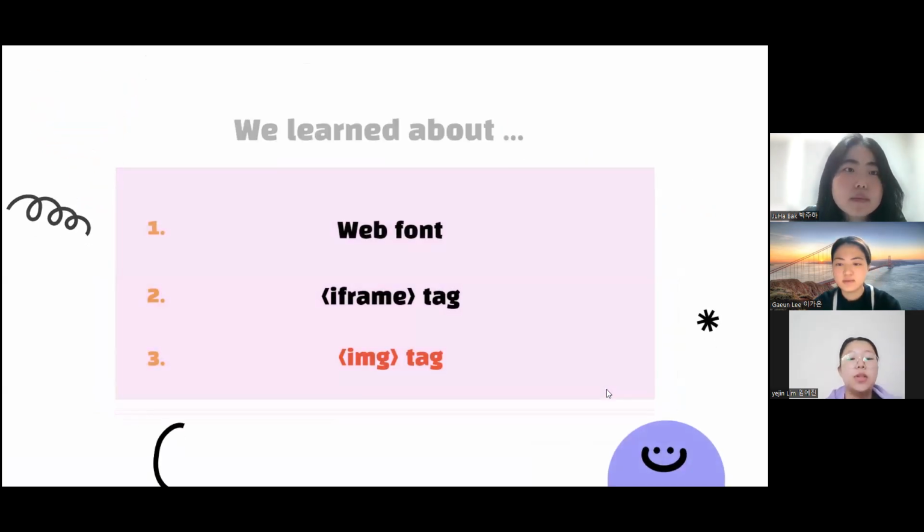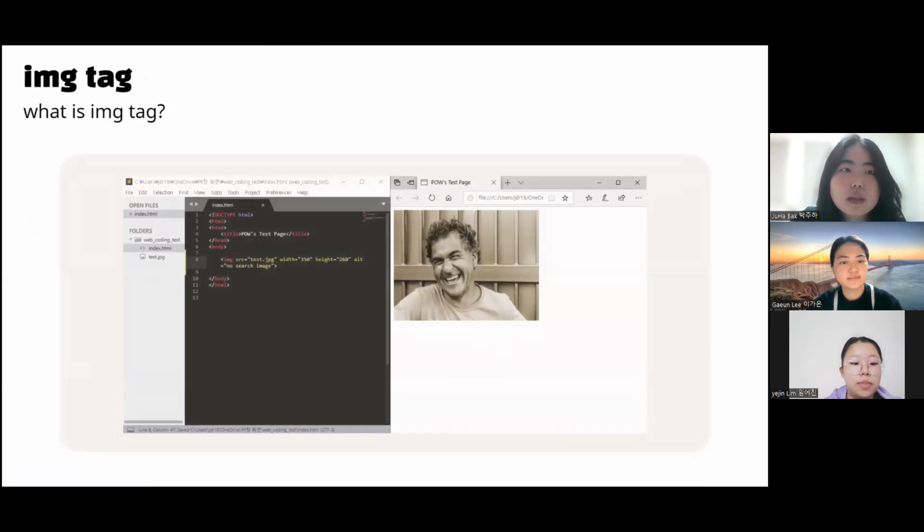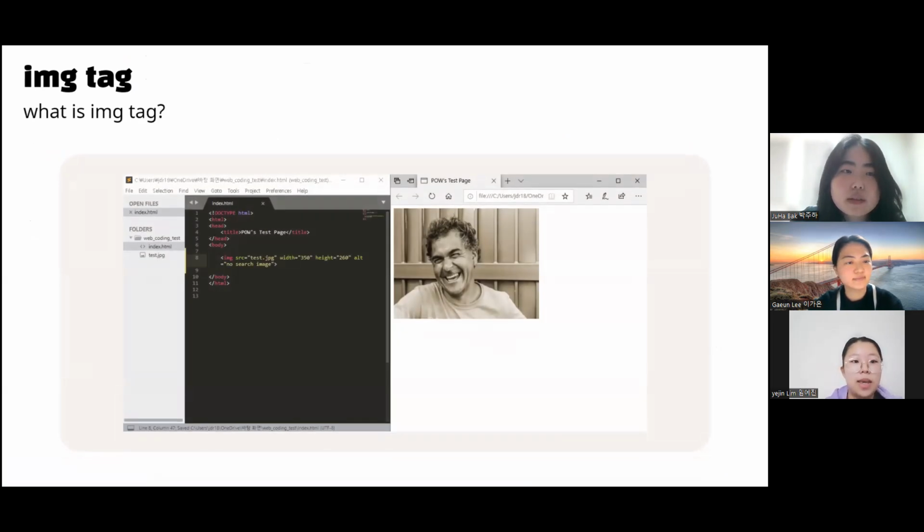Finally, it's the image tag. The image tag, denoted by IMG, plays a crucial role in making a web page more dynamic and engaging. When a web page consists solely of plain text, it might be challenging for visitors to stay engaged. This is where the image tag comes in, allowing us to insert graphics and photos, making information delivery more effective and captivating.